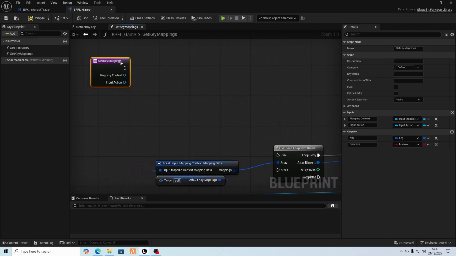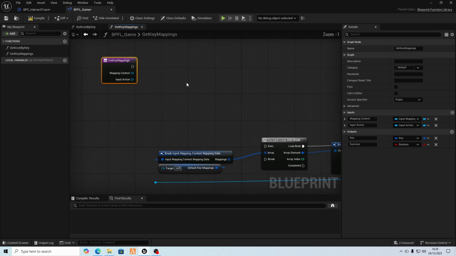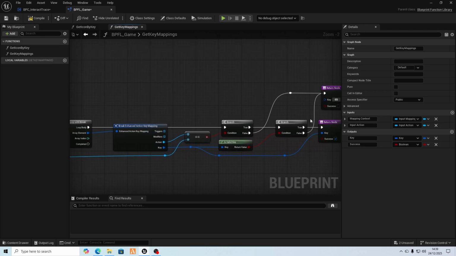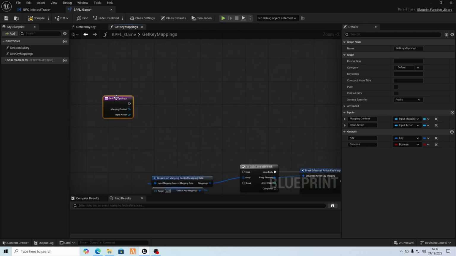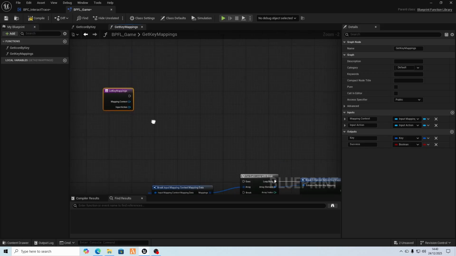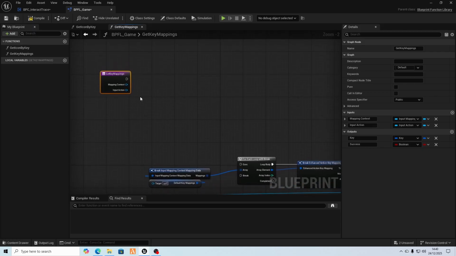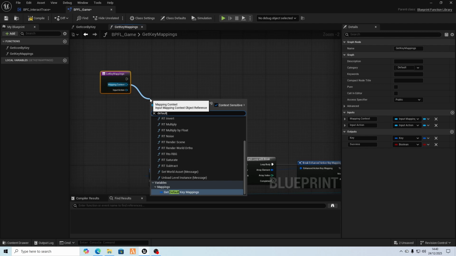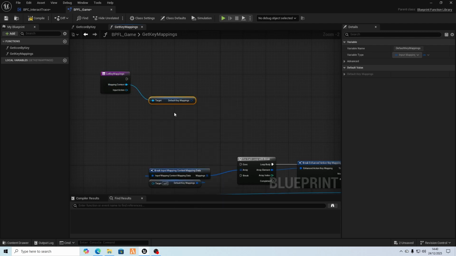So let me just delink those for the time being, and I'll show you and I'll build it as we go. Right, we want to iterate through all the mapping contexts to find the one we want, so we can get our icon out of it, and then we need to again get the information and do a little bit more jiggery pokery. So we need to get our mapping context, input mapping context mapping data. Yeah, okay. So from the mapping context here, you want to get the default key mappings, which is that.